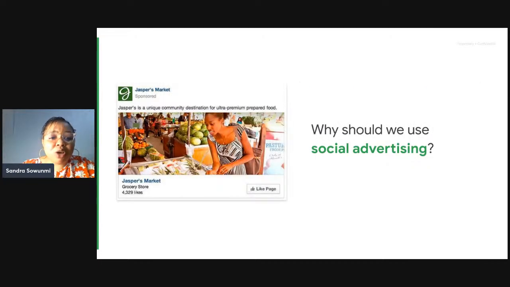Now, why should we use social advertising? I'm sure it's a question. If you can put that right there in the chat box, let me hear from you. Why do you think you need to use social advertising? Please put it right there in the chat box. I know that some of us will say, to generate sales, to drive traffic, to let people know that you exist as a business owner. Those are some of the responses that you should be putting right there in the chat box.